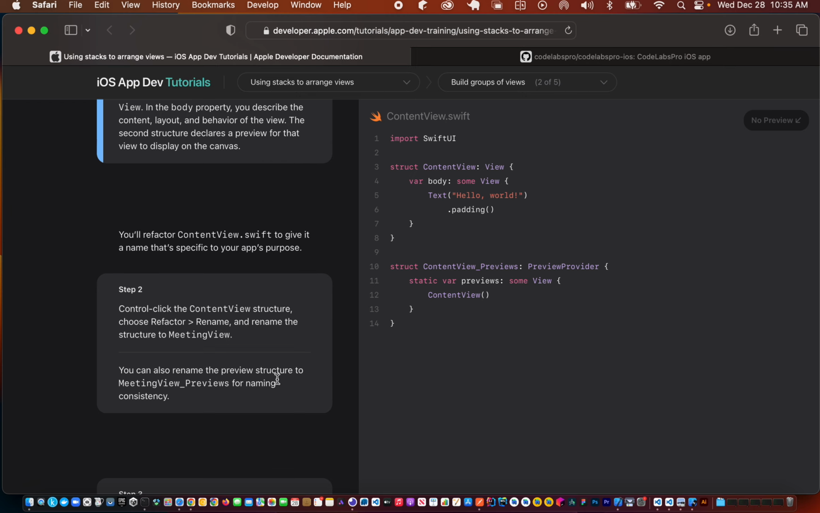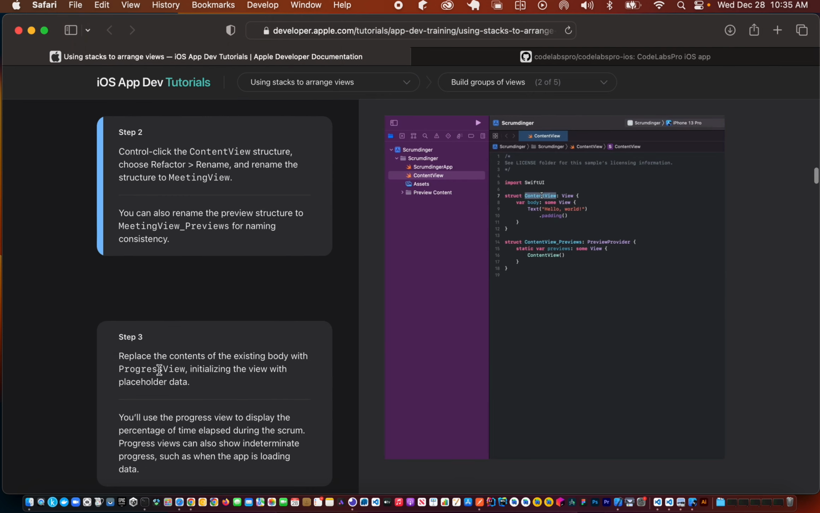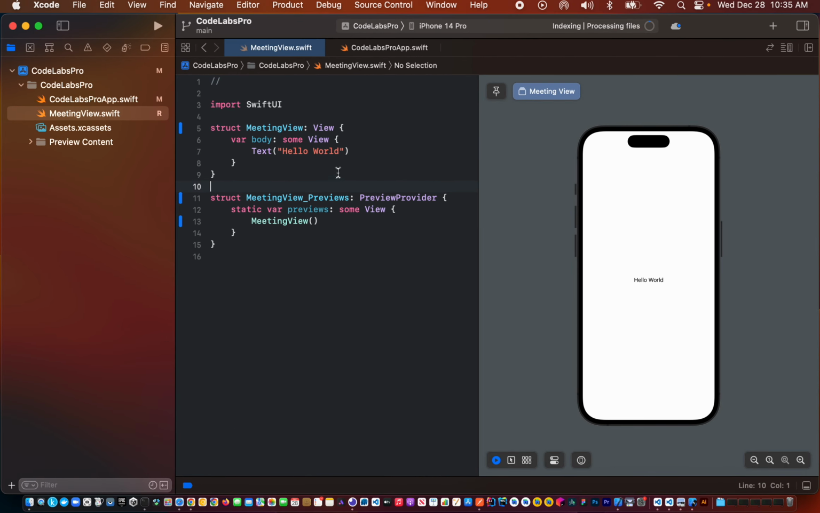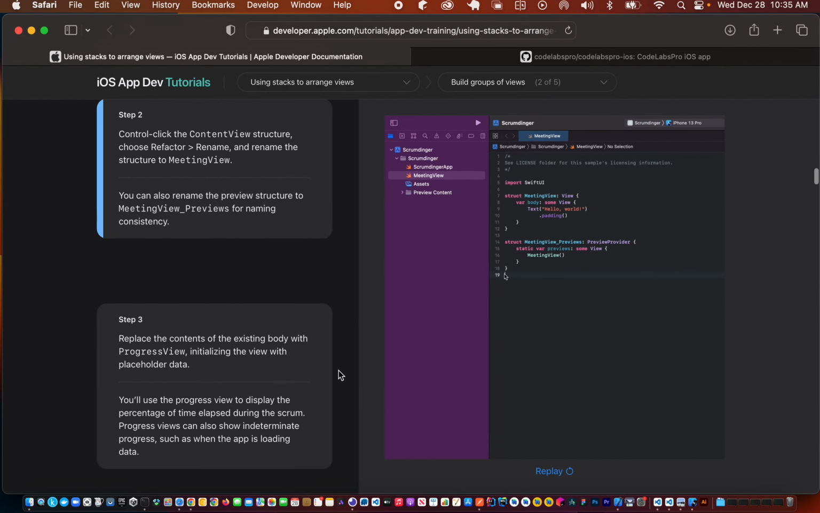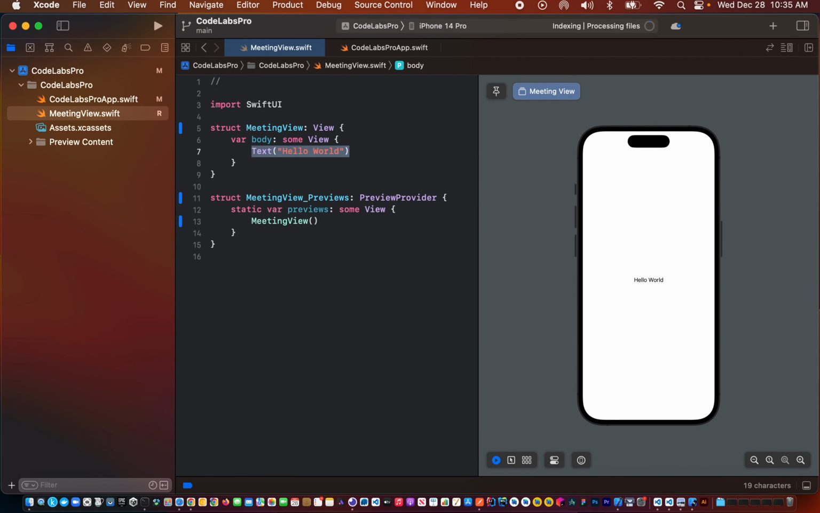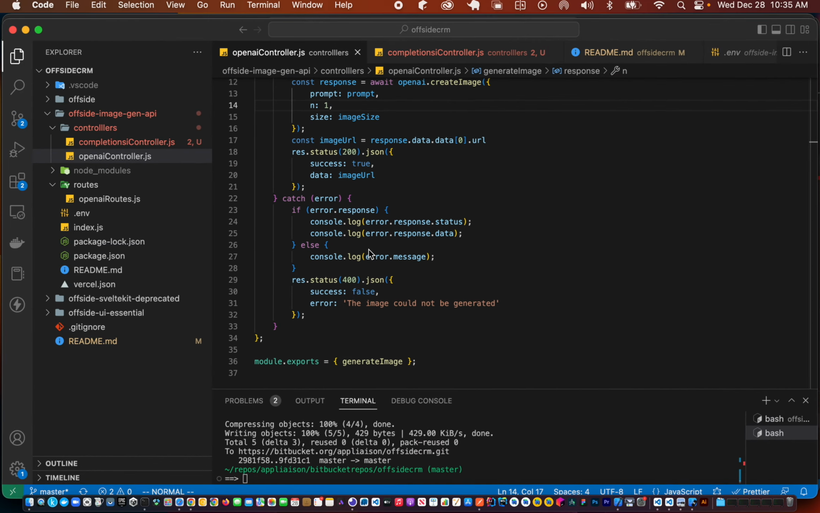It says rename the previous structure to meeting view previous, so they're aware of this issue. Now replace the contents of the existing body with progress view. So in the existing body we have a hello world, and we're going to replace that with the progress view with a value of 5 and a total of 15. So let's do that. Progress view, value of 5, total 15. So now if you see this, we have this indicator here.